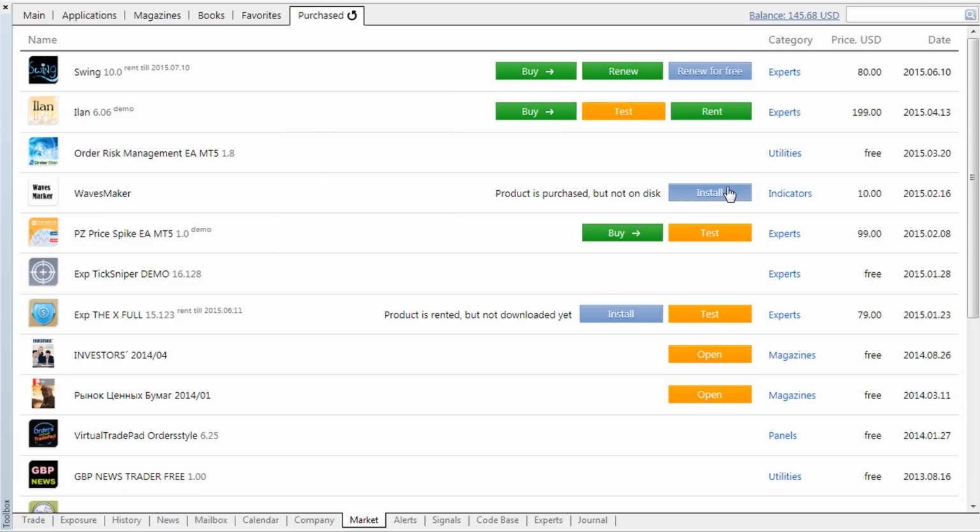One activation of a paid or rented product is required for one computer, even if you're running multiple platforms on it. However, if you upgrade your computer components or change the operating system, you'll also need to reinstall the application and use one of its activations.